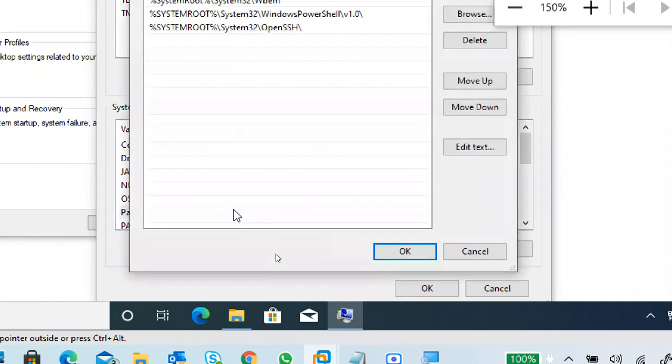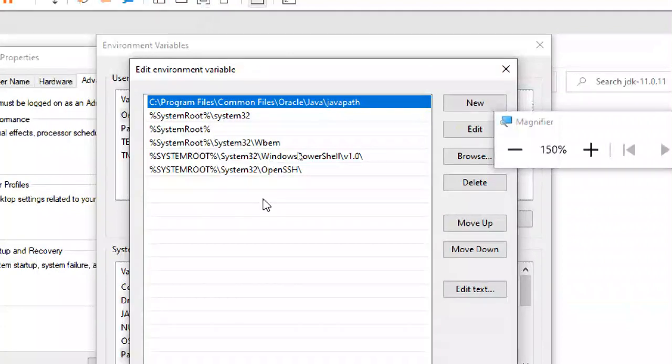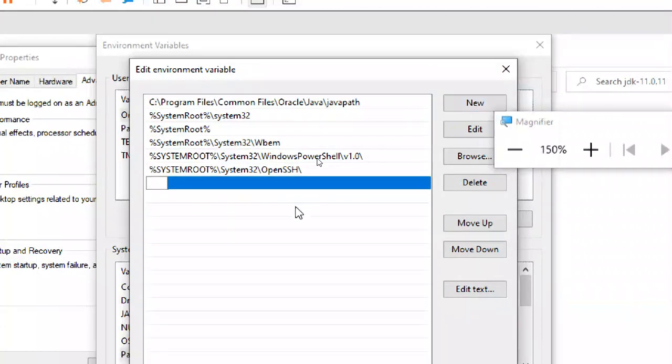Next, Path. Here in the path we have to tell it in two ways. One is percentage JAVA_HOME, which should be in capital letters, and percentage slash bin.